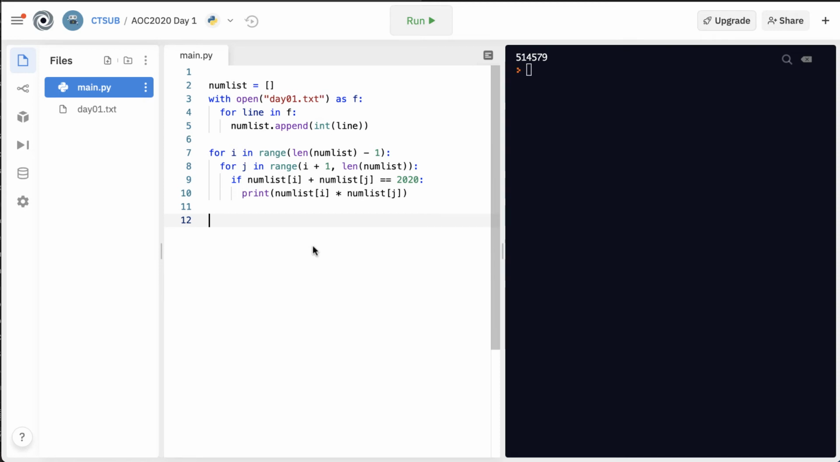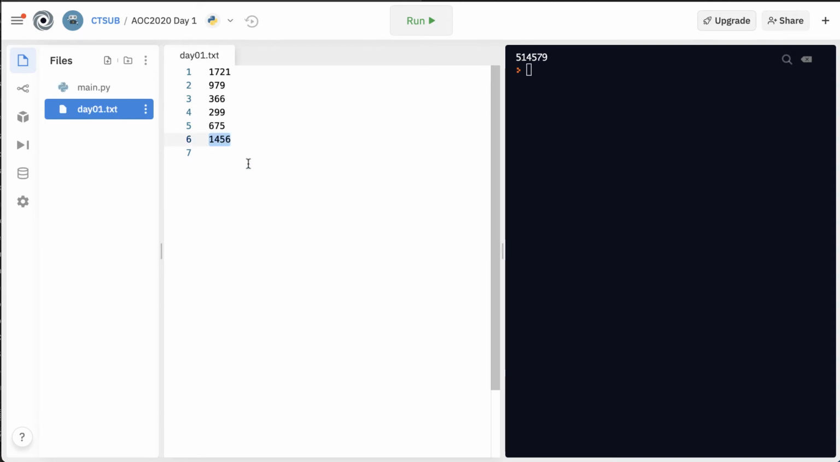This gets us our two numbers that add up to 2020. So that solves the problem, but there is potentially a better way of doing it. If you're interested in algorithm trade-offs, I want you to think about this. What if all of these numbers were sorted? Would that make it easier or harder to find the sum to 2020?